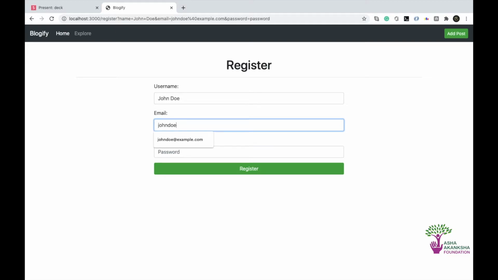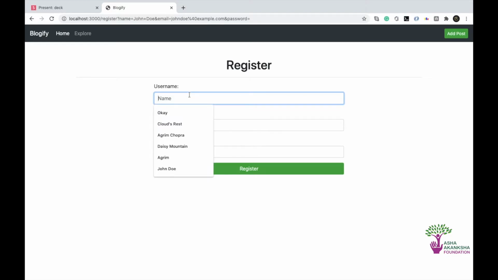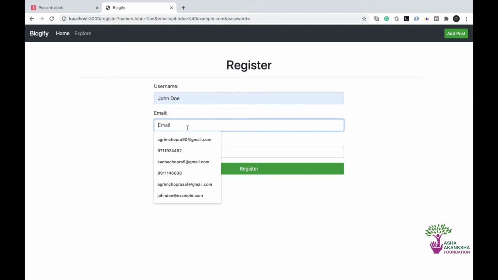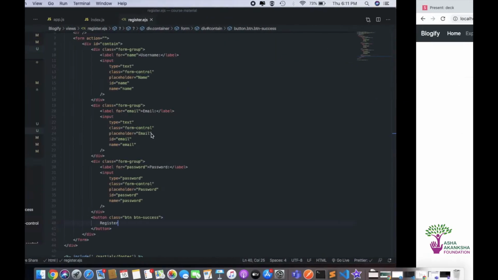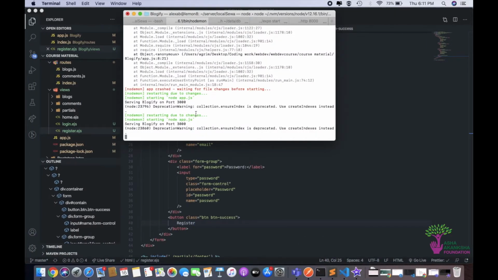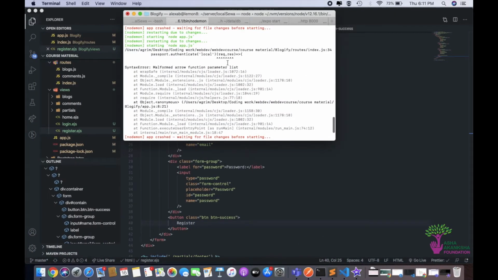Email is johndoe@example.com, and I clicked on enter by mistake. So I'll have to write that again. Email is johndoe@example.com. Password is password. Register. And I'm being redirected to this page again and again. So let's see what the error is.